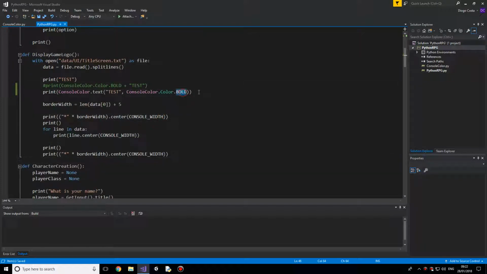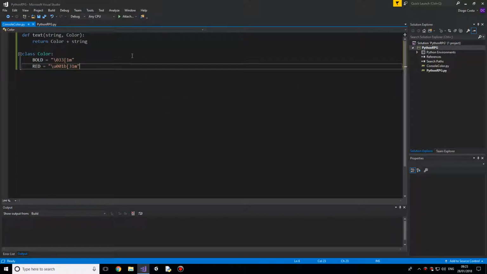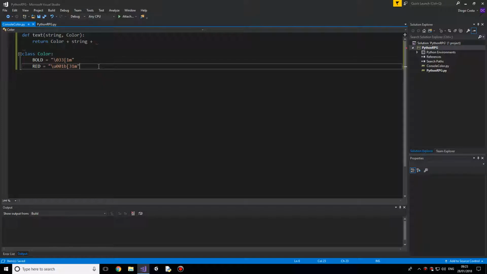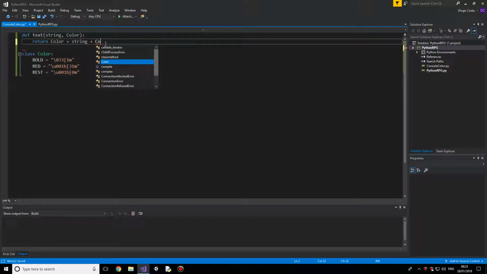So now I should be able to say I want this dot red, right? And there you go, it's red, but it's made everything else red, and this is where we get an issue. That is a problem. What we can do to solve that is say color plus string, however then plus reset. There's actually a reset ANSI color that we can do: u001b[0m. So we can then say color dot reset.